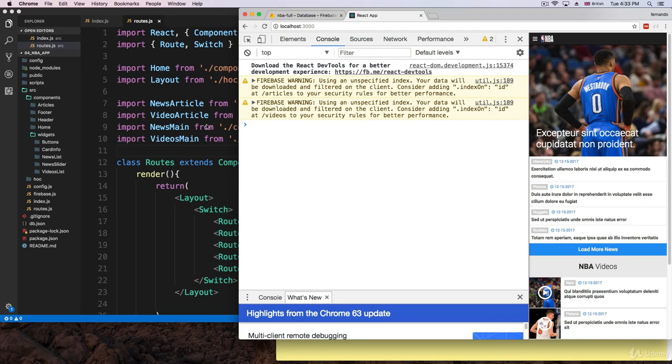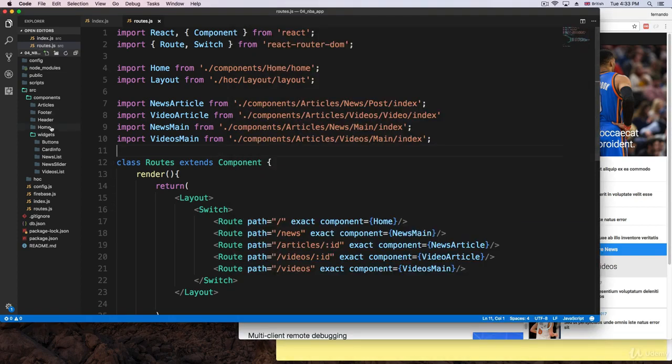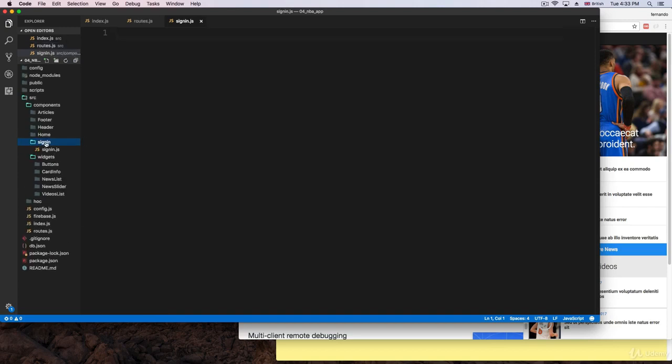Okay, so first we need to create that sign in route. So I'm going to go right here to components. I'm going to create a new folder that is going to be called sign in. So something like that. That makes sense. Inside sign in, we're going to have a new file, signin.js. And then of course we're going to have a CSS for this. So signin.css.